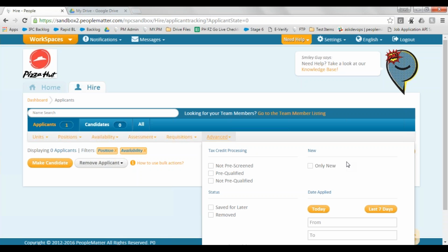The status filters are narrowed down based on statuses, and I'll show you how to assign those statuses in a second, but the first status is saved, or someone that you want to consider at a future time. So let's say someone applied for a server position, but you don't have any openings, but you feel like they'd be a great fit. You can put them in that save for later bucket, and you'd be able to access them later by going and checking off this status for save for later.